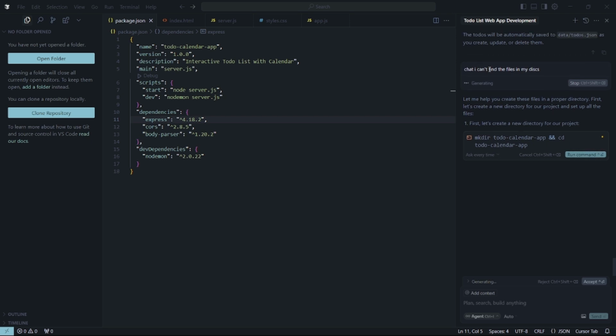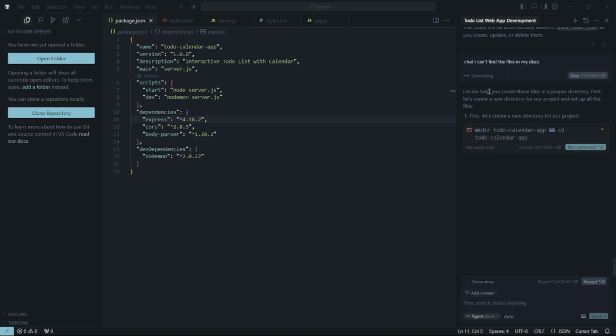I asked because I can't find the files in my disk, so the AI is giving me responses. It says, let me help you create these files in a proper directory. First, let's create a new directory for our project and set up all the files. Sure, please. Okay, I don't have any issues.